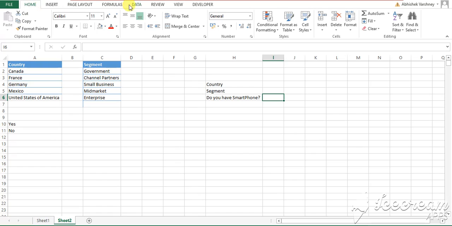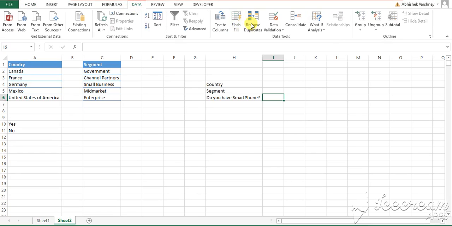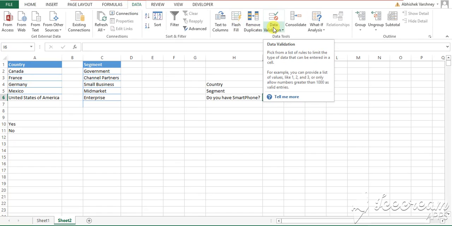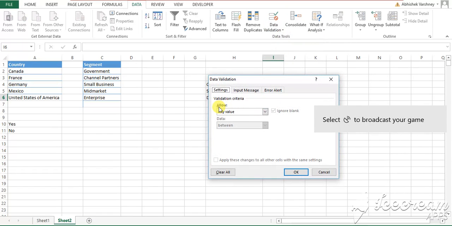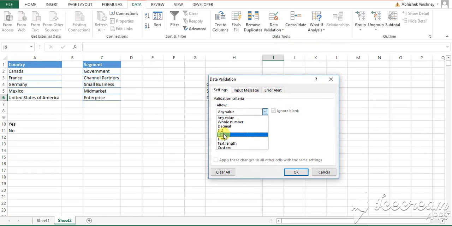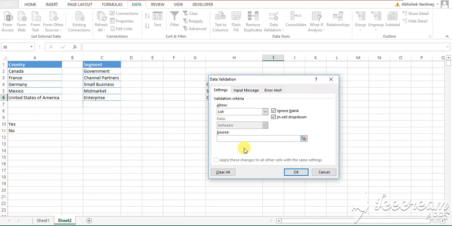Go to the Excel ribbon, here in the Data tab. Then you have to use this Data Validation option. Click on it and you will see the Data Validation dialog. Then under Allow, click on the drop down and select List. On the source, you can mention whatever values you want, and the values have to be separated by commas.